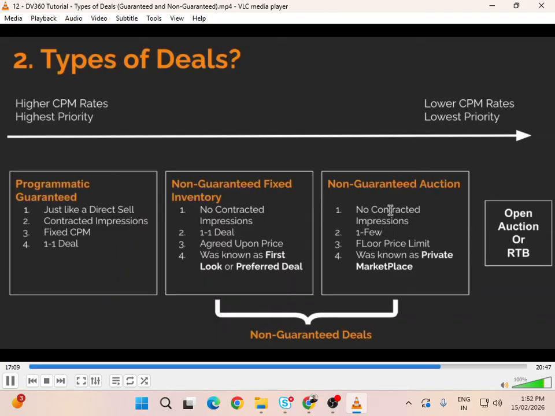So this type of deal was before called private marketplace, PMP. You might have heard this name, PMP, or private marketplace before. Now if BBC.com still has some inventory left, let's say out of 100 million they sold 30 as programmatic guaranteed, 20 as non-guaranteed fixed inventory, and they are expecting, let's say, 30 more from non-guaranteed auction. So whatever inventory is unsold will be sold in open auction or RTB.